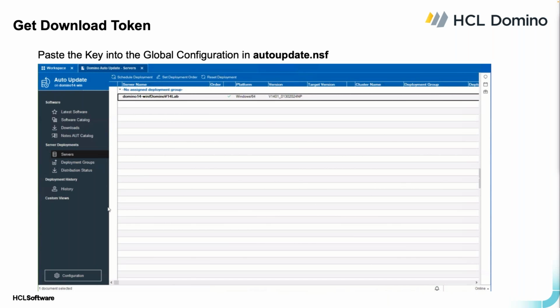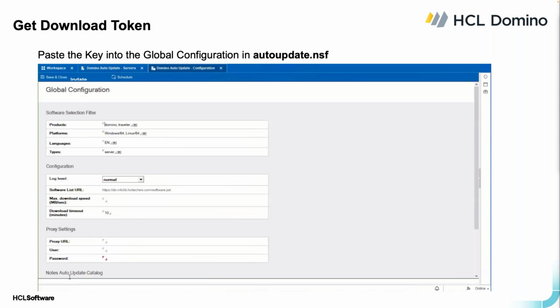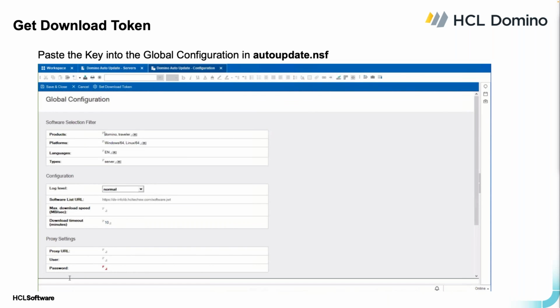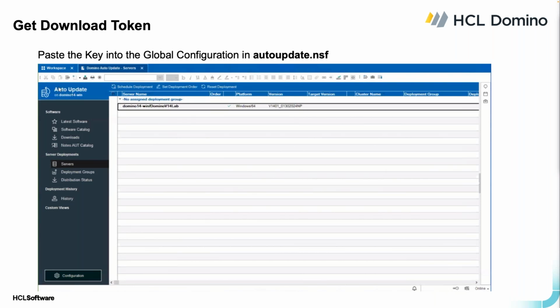We are going to explain this database in a few minutes, but in here, as simple as that, you open the configuration and you apply the download token by clicking that button. As you see, it's imported, and you are saving the download token. That's actually everything you need to do.